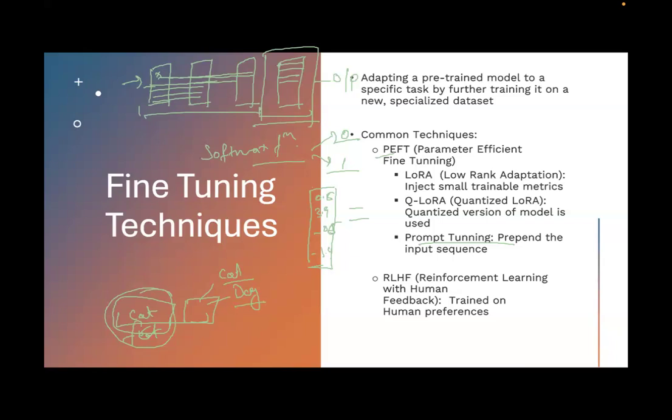So exactly here also, your model is already learning to predict the next token, but you are making it learn to get biased in a certain scenario, in a certain fashion, right? You want to get it biased towards your use case.